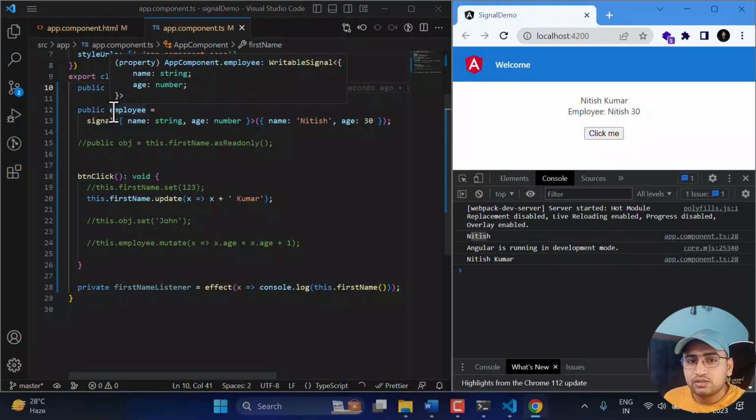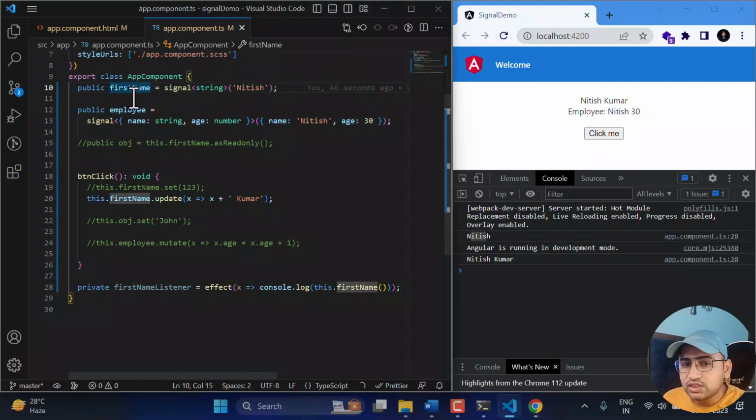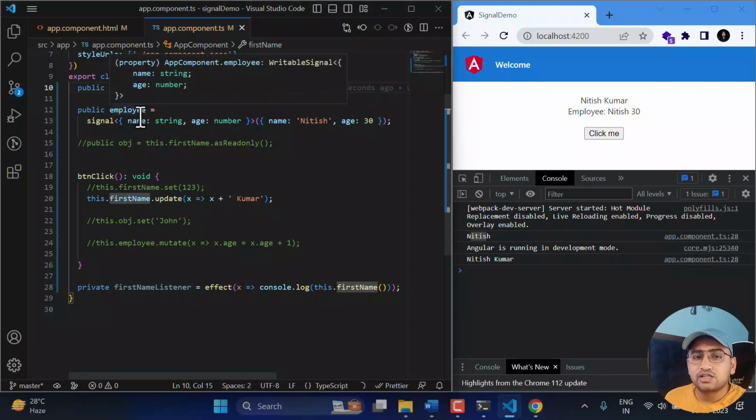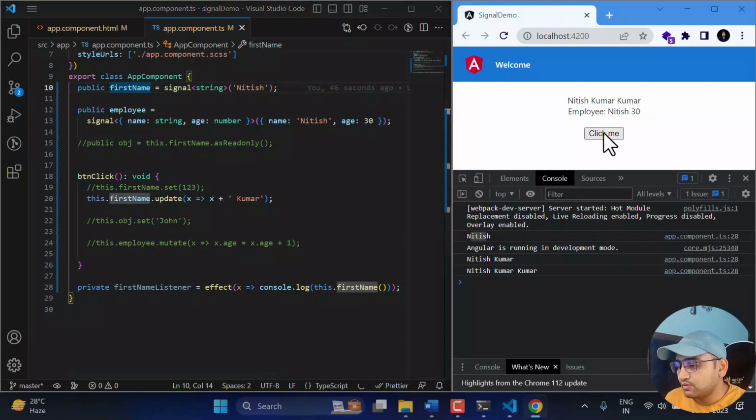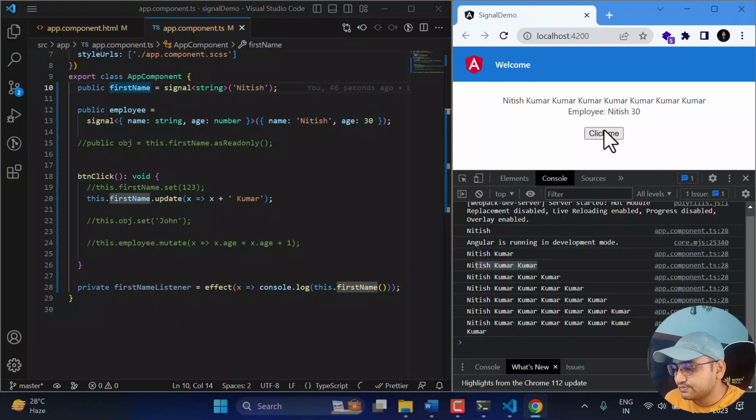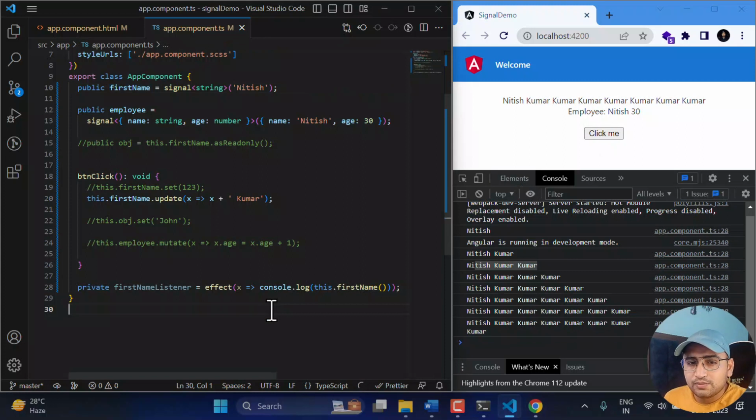It doesn't matter where the value is updated in this particular variable. The only thing that matters is whether the value is getting changed. The value is getting changed over here, and this effect is listening to that particular thing, right? Click on this one. This time you will notice we are getting the latest value, right? You can use multiple things over here.